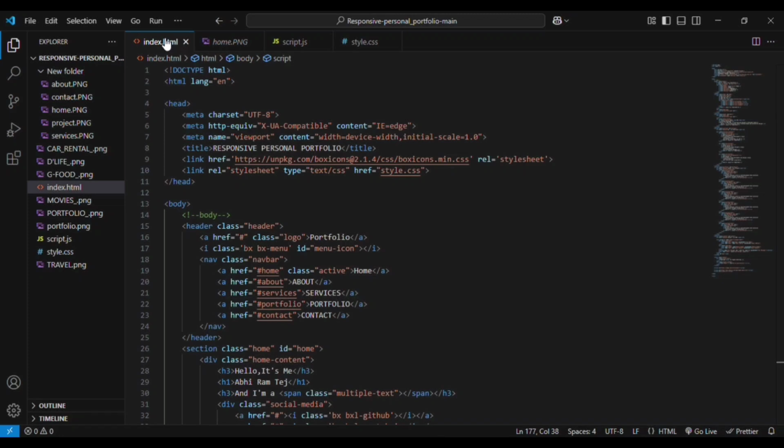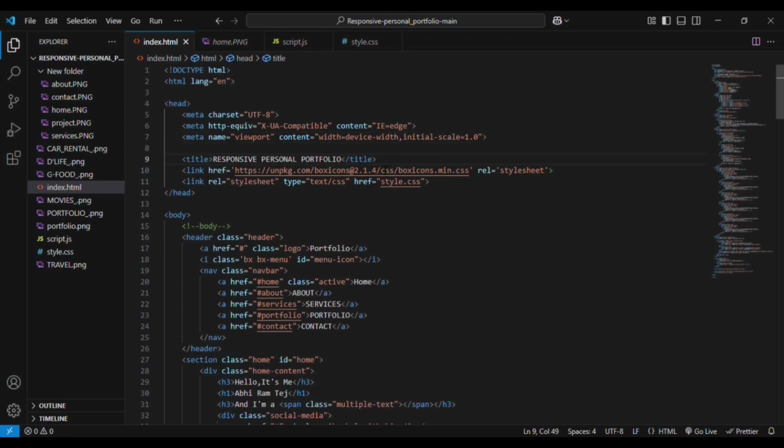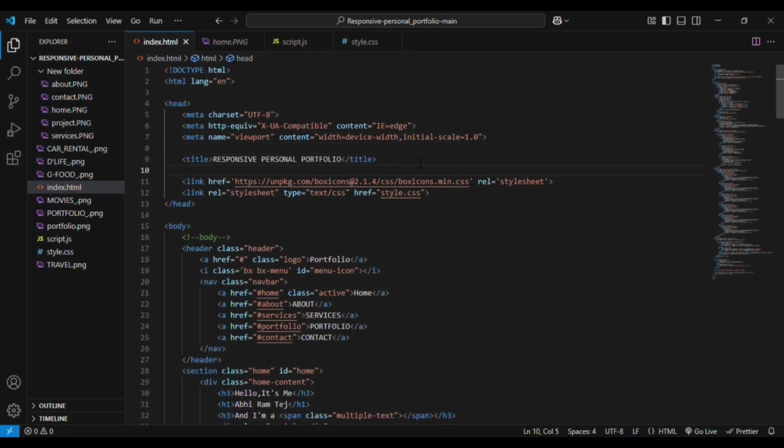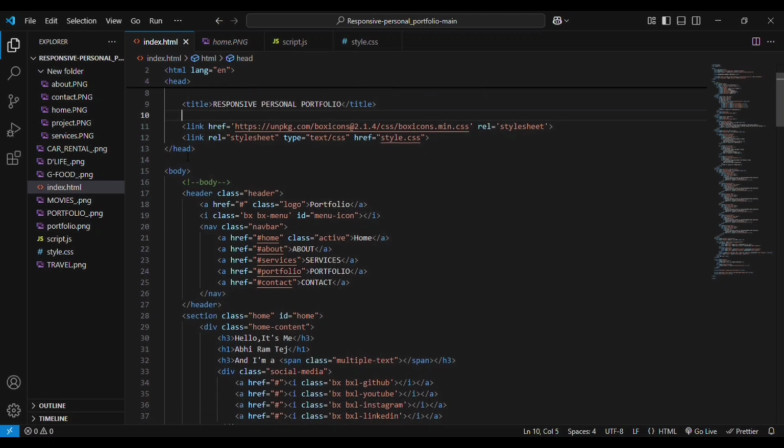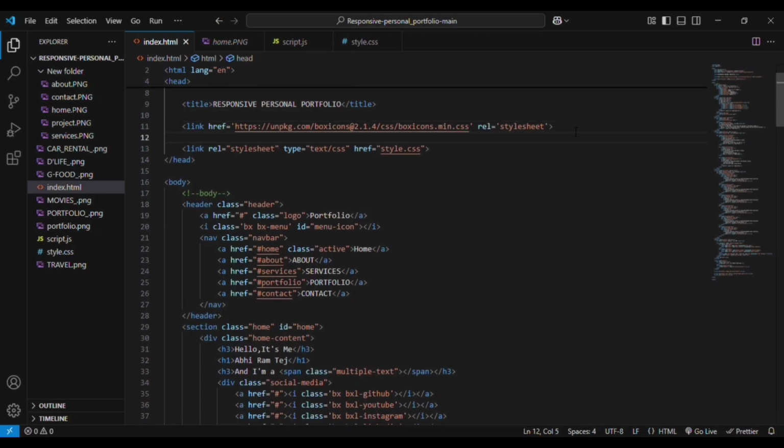So right now we are in the head section. You can see we have all of the meta tags. We have the title tag for the title of the website, that is the responsive personal portfolio website. Then we have linked our box icons using the link tag. You can see here. Then we have linked our style.css file using the link tag. This is the style.css file.